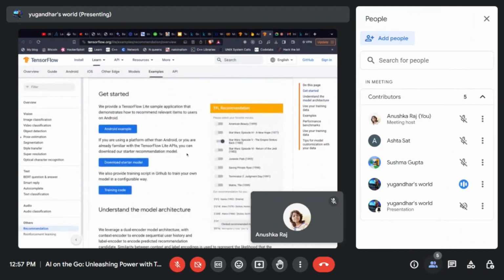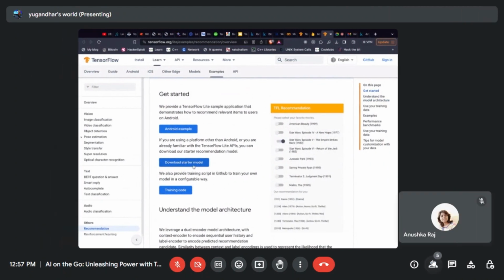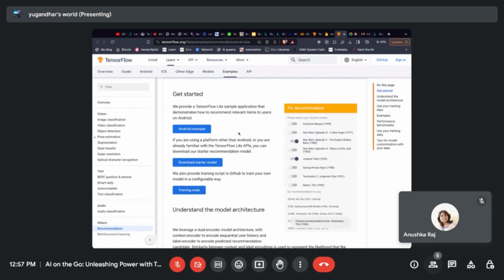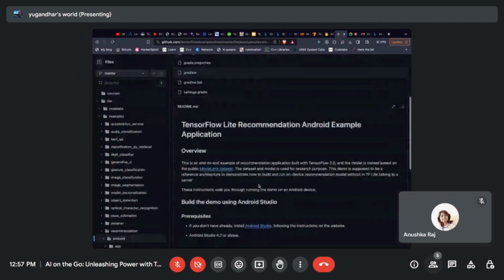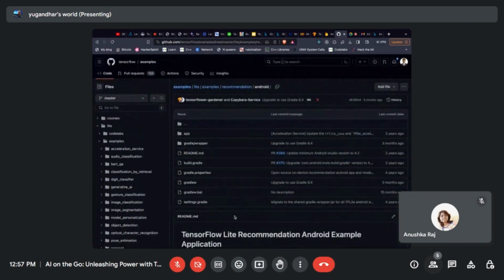So you can just go ahead with this. Let's say an Android example is there, a starter model download is there, training code is there. If I go to the Android example, we have the code for Android and then we can just try it.